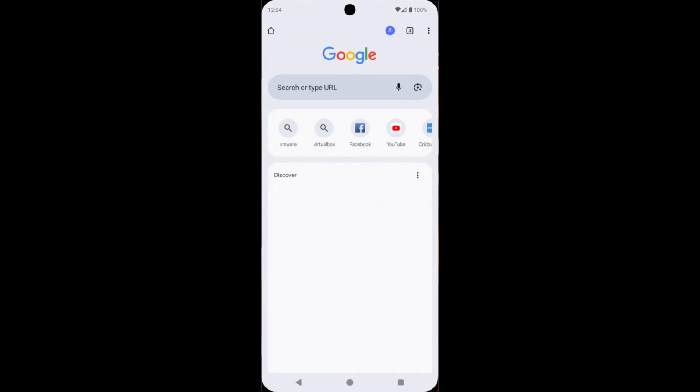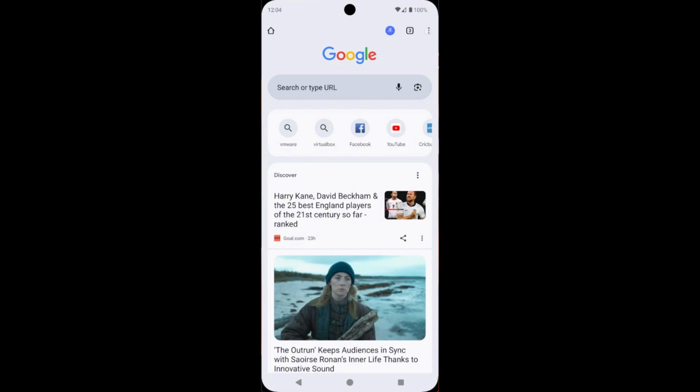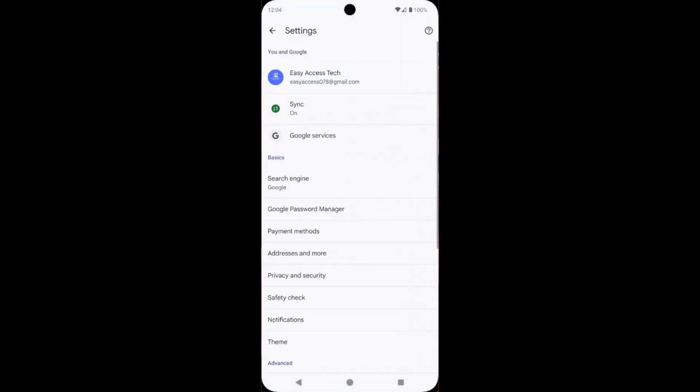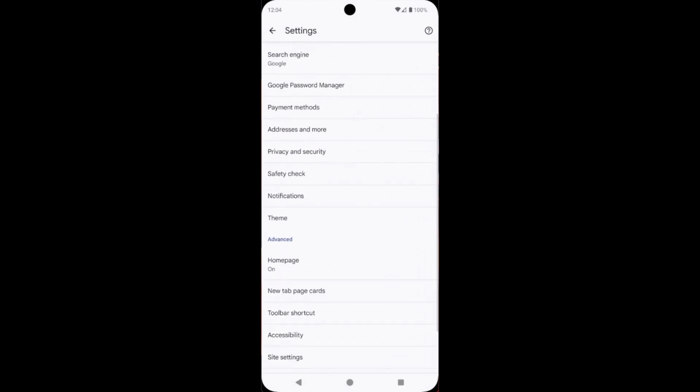Now tap on the three-dot menu. This is located on the top right corner of the screen. Now tap on Settings. Now scroll down and tap on Notifications.